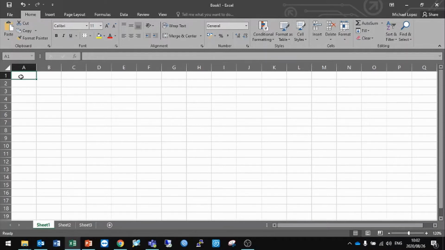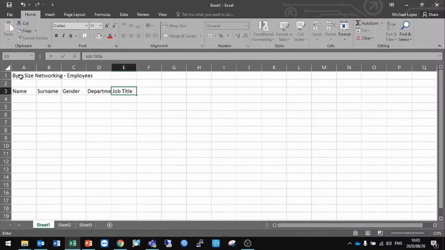So first and foremost, let's enter a heading for our sheet or our table at the top here. So we'll call this Bite-Size Networking Employees. Okay. And then what data do we want to record from our employees? We would want their name, we would want their surname, we would want their gender, we'd want to know which department they work in, what is their job title, and which branch do they work at.